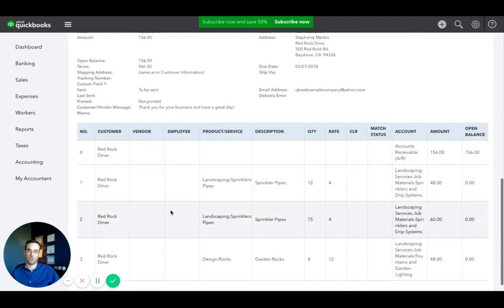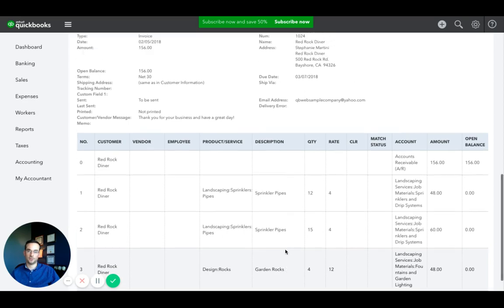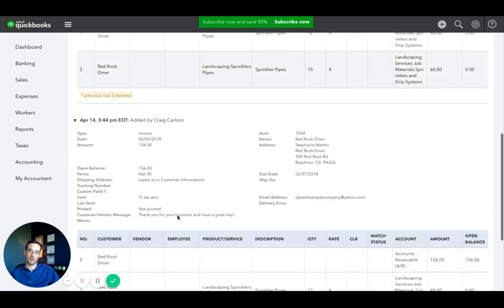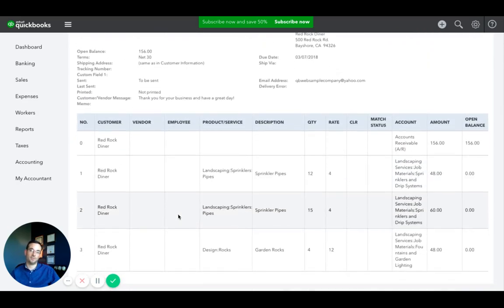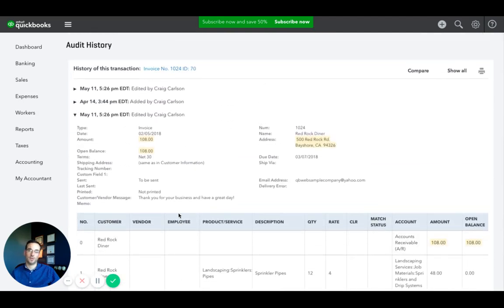But the cool thing is I can go and see what it used to look like before line 3 was deleted. So we see the $48 Red Rock Diner, Garden Rocks. So when you delete something in QuickBooks Online, it is deleted, but you have a record of what was deleted. It's still there. It never really goes away. So this is a very useful tool, and it gives peace of mind to the business owner to know that all the activity can be audited.